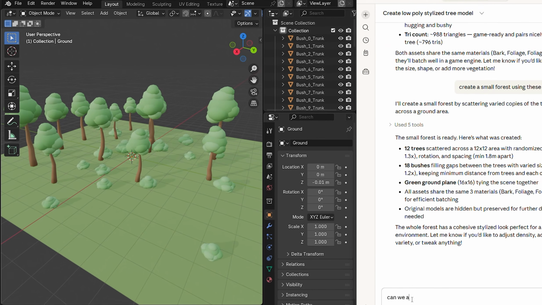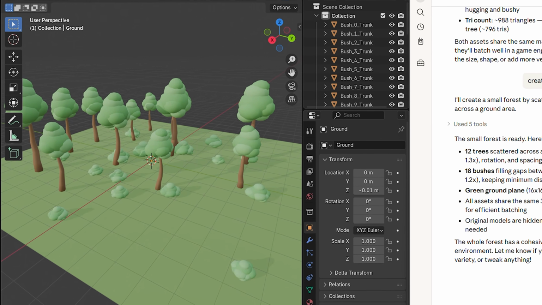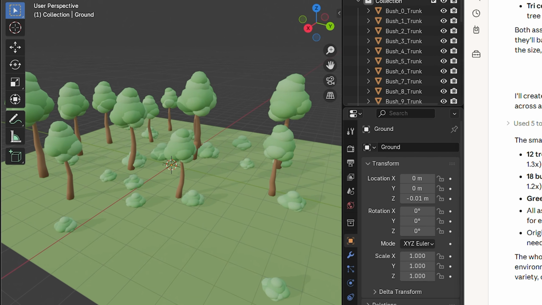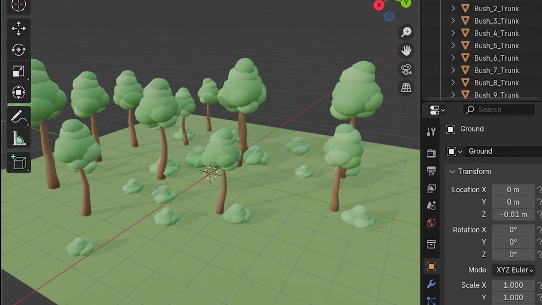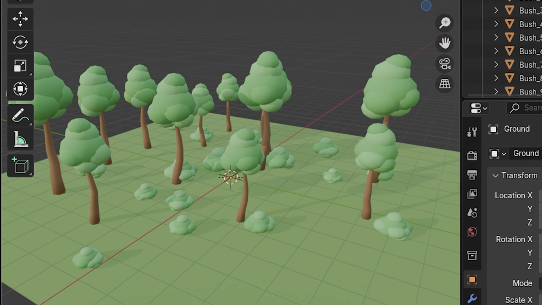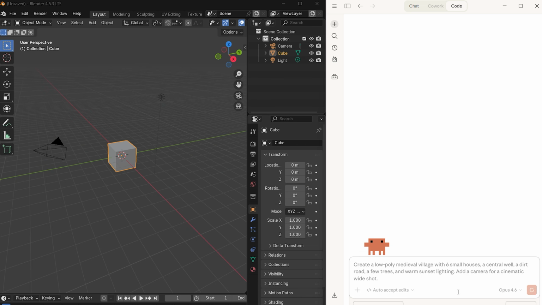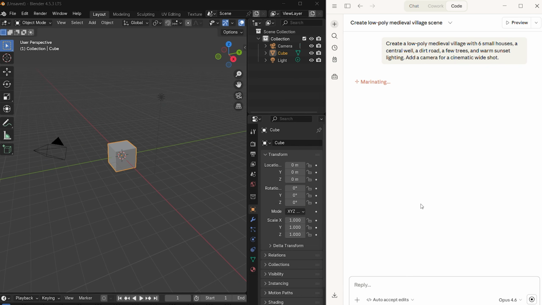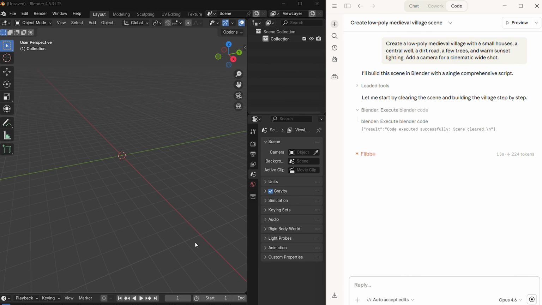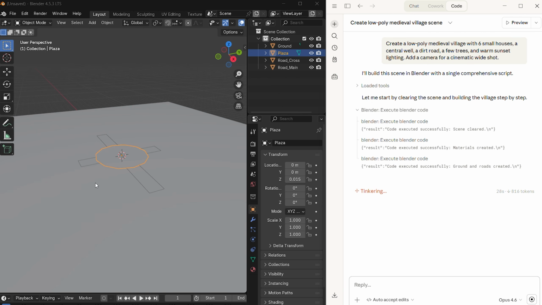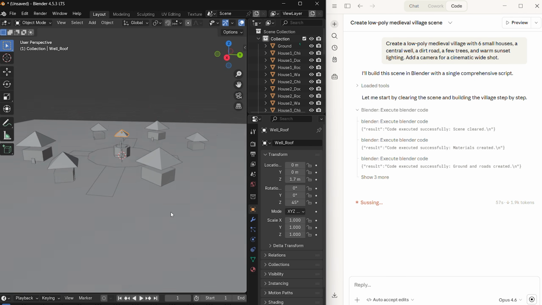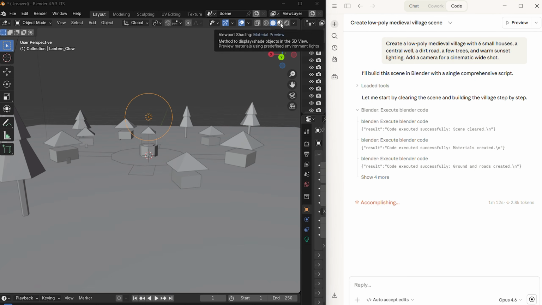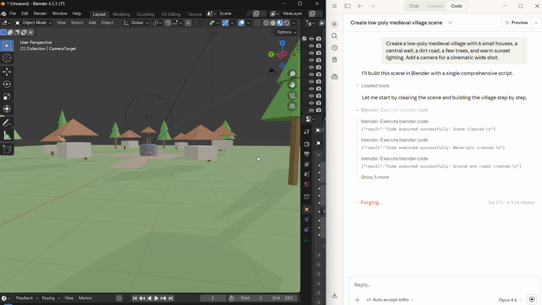And that is what made this exciting to me. Once the skill was in place, Claude stopped feeling like it was just making random parts and started feeling much more like a real creative assistant for building 3D worlds. Then I decided to push it with a much more challenging prompt. I asked Claude to create a low-poly medieval village with 6 small houses, a central well, a dirt road, a few trees, warm sunset lighting, and even a cinematic wide camera shot.